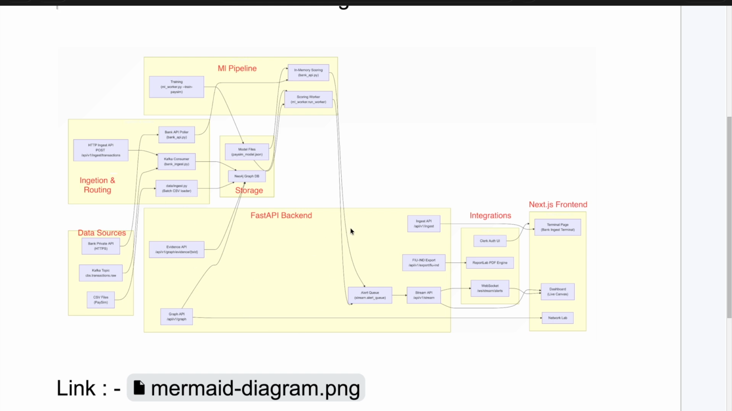Moving forward, the scored threats are pushed into our FastAPI backend alert queue. To ensure real-time intelligence, our Stream API pushes these alerts via WebSockets directly to the frontend, bypassing slow HTTP polling. You can also see our graph and evidence APIs, which power the deep network queries, and our export API, which uses the ReportLab PDF engine for compliance.